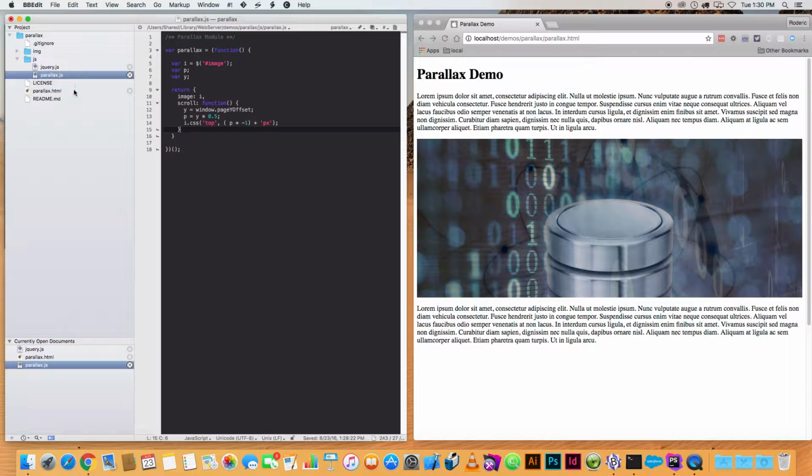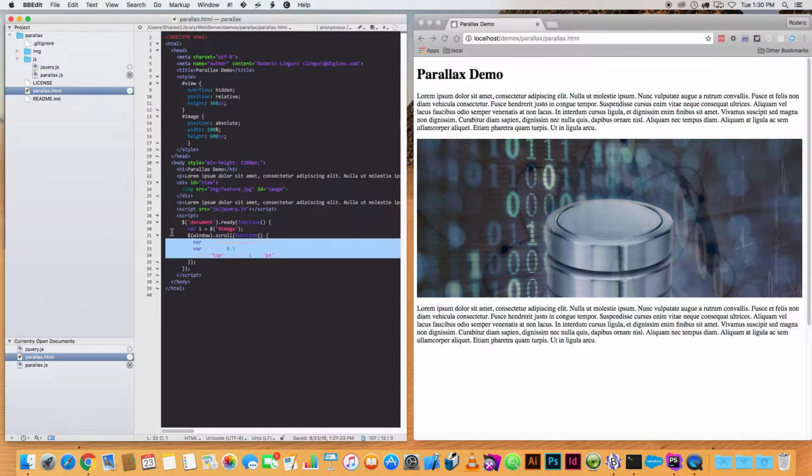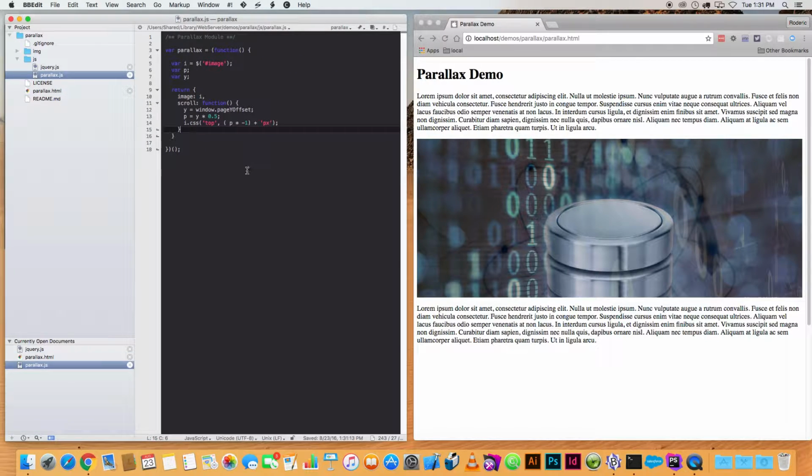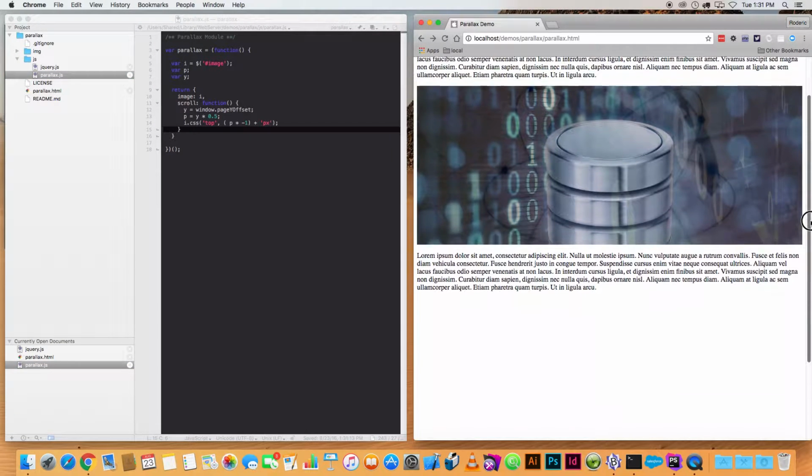So now I need to go into my HTML page and make a few modifications. For one thing, I don't need that anymore. We do need to bring in this script, so I'm going to call parallax.js, and I create a source. And then in my scroll function, I'll just call parallax.scroll. And I'll save everything, go back out to here, reload, and you can see that everything still works.